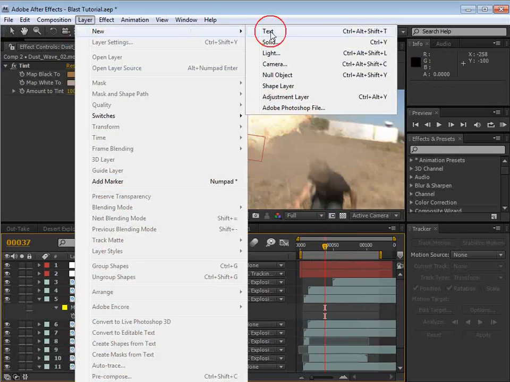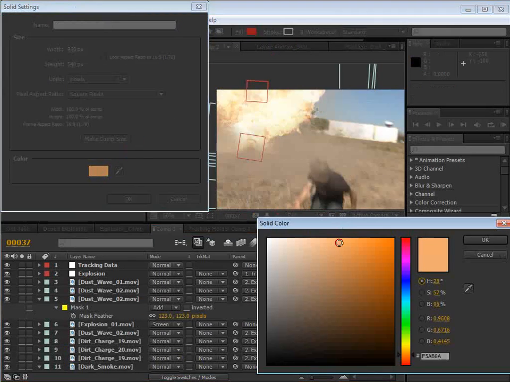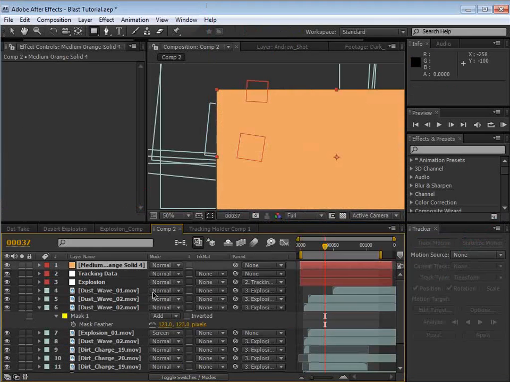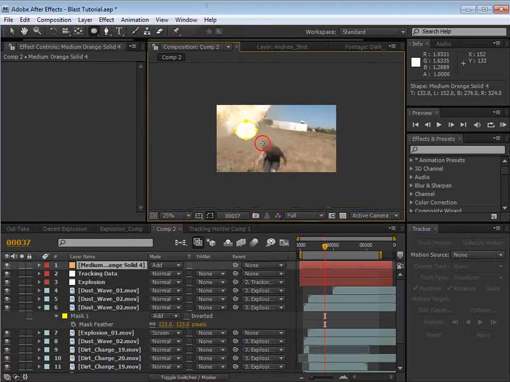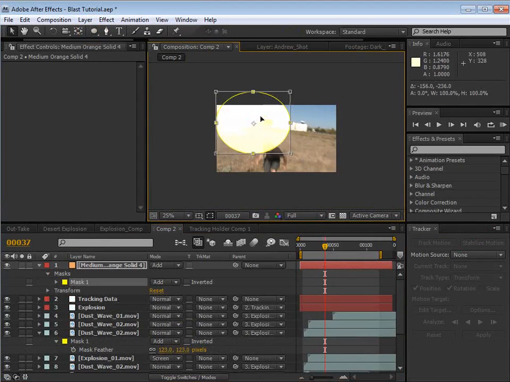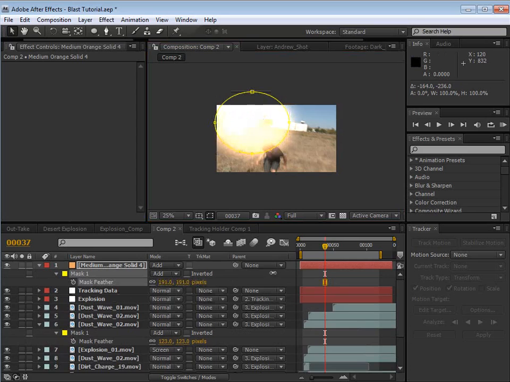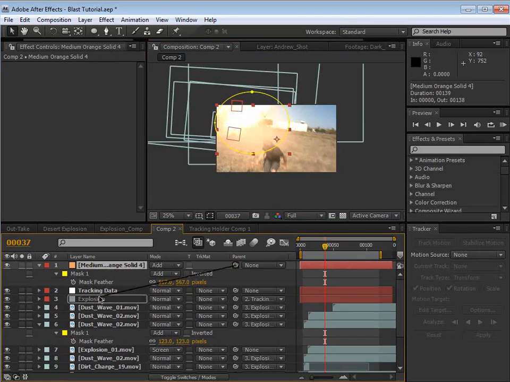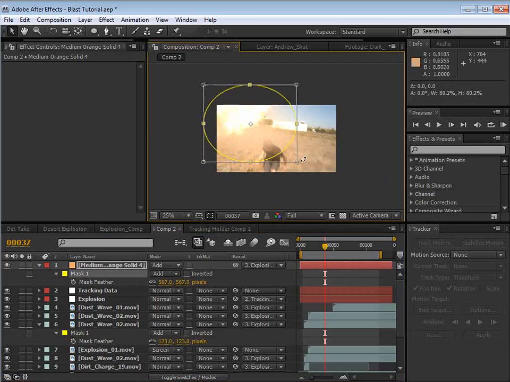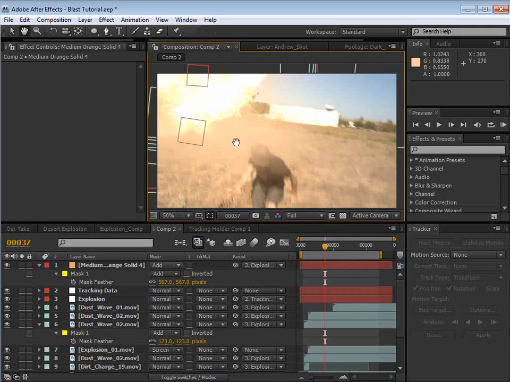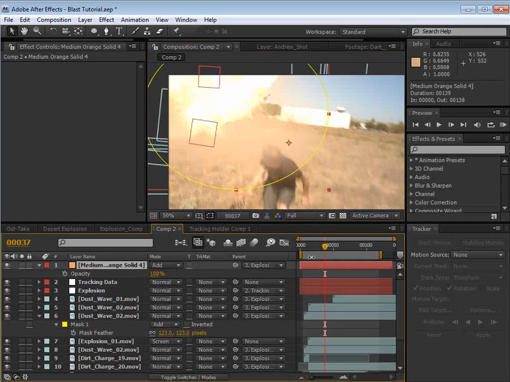Let's create a new solid, and we'll make it kind of a golden color, and we'll hit OK here. And let's set the transfer mode to add, and that way you get this really bright effect. Let's create an ellipse really quick, maybe right here. Scale it up or feather it up. And we actually want to parent this to the explosion also, but we want to be careful and make sure it's large enough so that it doesn't get cut off. So we'll scale this down a bit. All right. And then we'll hit T, and we want to fade this thing on.